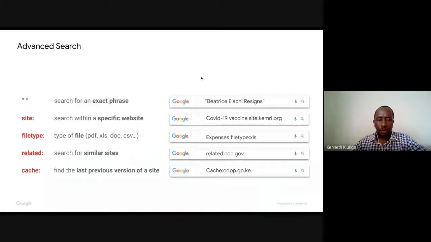So let's look at how you can use advanced search to verify. This is something that we went through last week. One of the ways that you can verify content is knowing some of these operators. For instance, if you have seen somewhere, in this example, that Beatrice Elachi has resigned, you can put that in quotation marks.